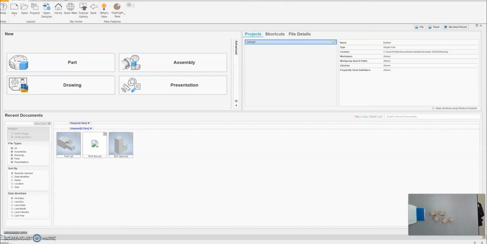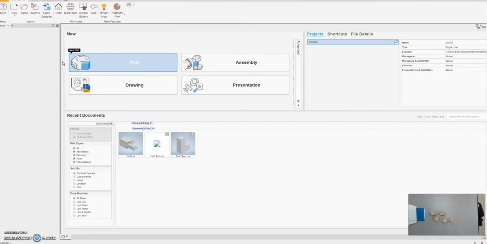Hello. So this is going to be the kind of crash course intro for Inventor. When you do come into Inventor, your page might look a little bit different. You'll just keep saying okay, okay. But ultimately what we're looking for is to create a new part file. We'll get into these other ones in a different demo. So I'm going to create a part file.